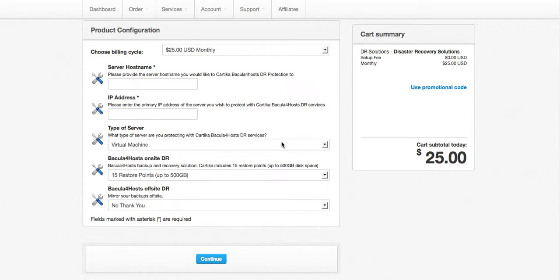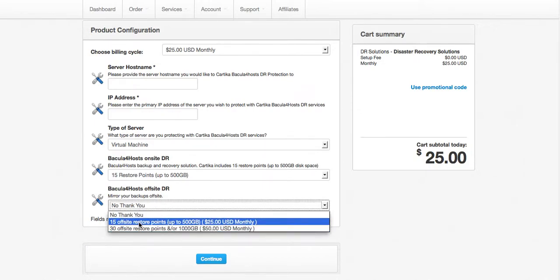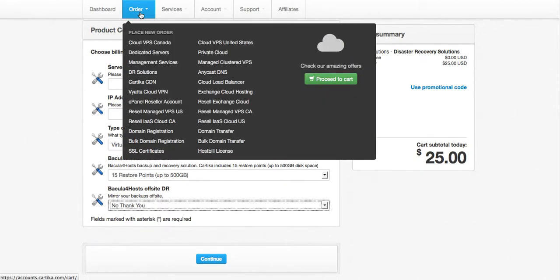In this clip, we're going to show a file and database level restore solution, which allows you to back up a server or a VM and restore individual files, databases, or database tables. You can see it's priced at $25 per setup, which includes 15 restore points and up to 500 gigs of data. You can also replicate this offsite for an additional $25, up to 500 gigs of data and 15 restore points. This is ordered from your portal by going to DR Solutions.